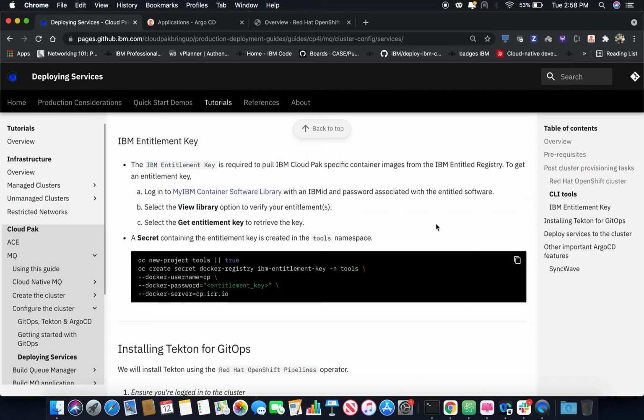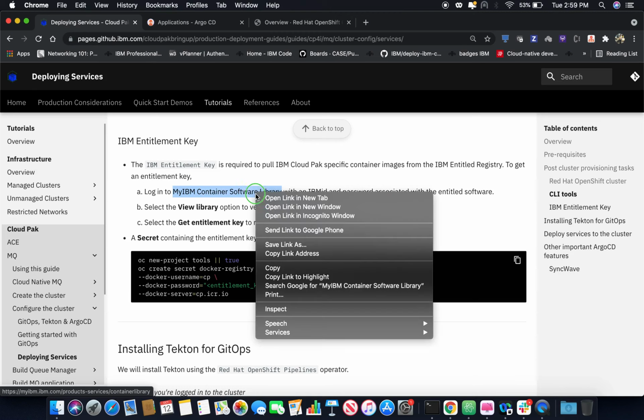We will now create a secret with IBM entitlement key. This particular secret is required for pulling some of the IBM Cloud Pak specific container images from the IBM entitled registry. To do that, let's first log in into Container Software Library using this particular link.